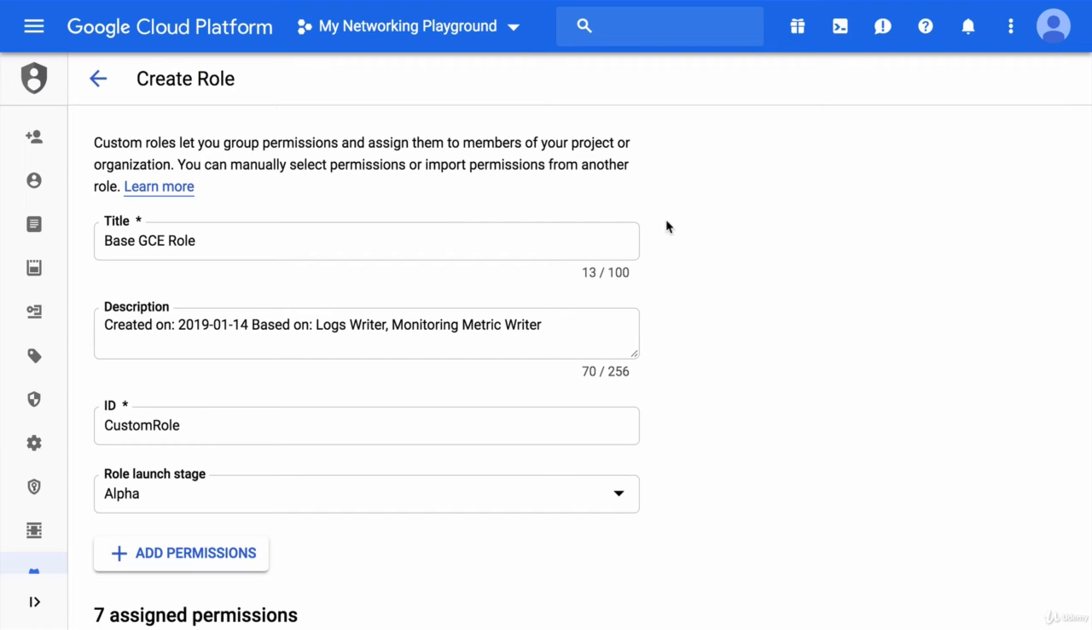Now, before we move on, I would like to point out that one of the drawbacks of doing this with a combined role instead of granting the roles individually is that we are now grabbing the list of permissions that exist in those roles as of today. If Google winds up adding additional permissions to those roles, our combined role will not include those new permissions. That is a drawback, but it's really not that bad either, because there's still only one place that we would have to update: this base GCE role.